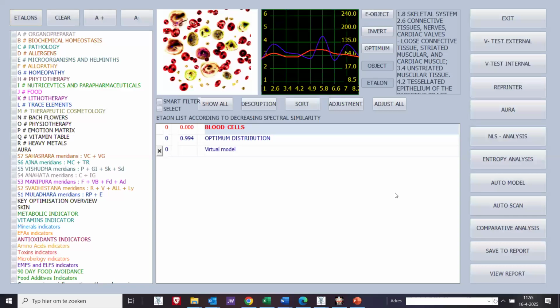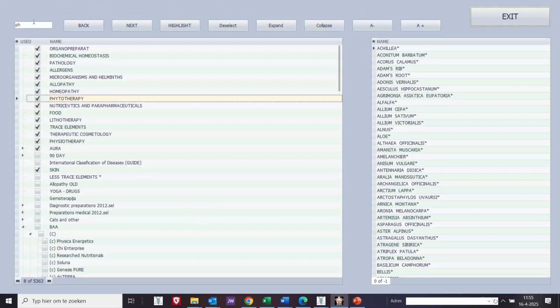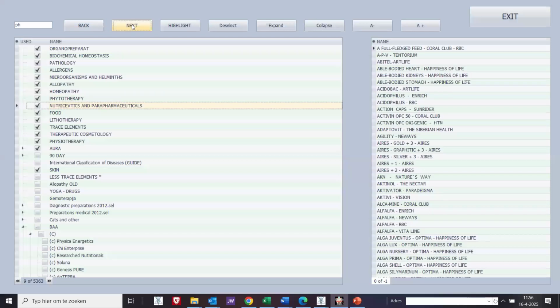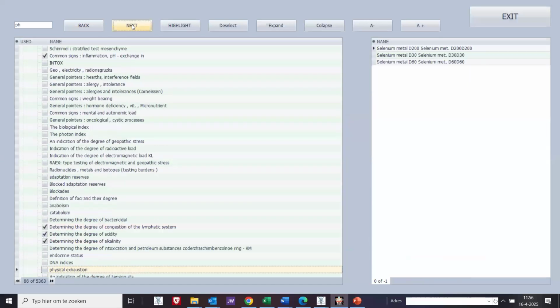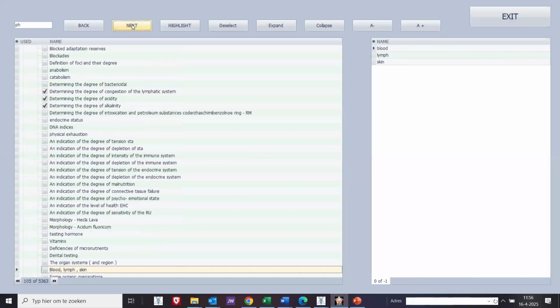possibilities to measure pH. And to do this, I click Etalons, and you see I have already done it. And in the search box on the left top, I type in pH. And of course, everything with a pH, like phytotherapy, will come up, but you can scroll with back and next to the next one. And that is how I navigate the environment of the Etalons.